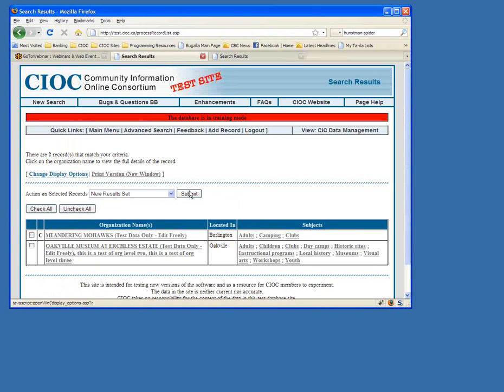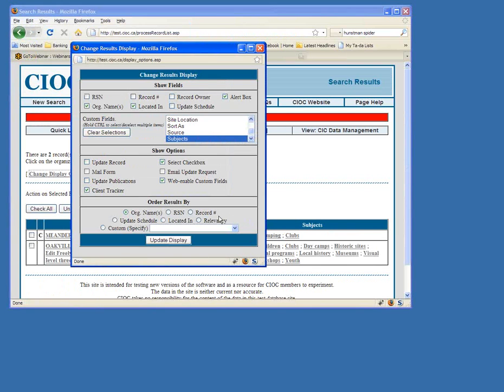Finally, I have the ability to change the order of my search results. There are a few predefined items like the name of the organization, the record number, when it's due to be updated, meaning the update schedule, and where it's located. Relevancy is a special one. Relevancy only applies if you are doing a search that uses keywords. So one of those full text searches, either from the basic search or the advanced search, where you're searching for a number of keywords, relevancy ranks records that match better higher in your list.